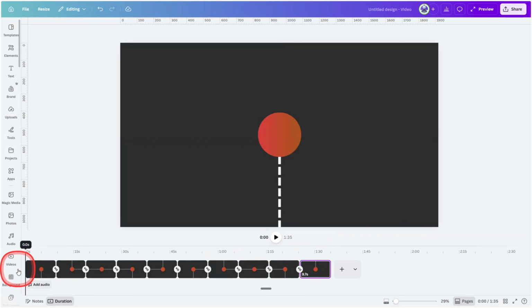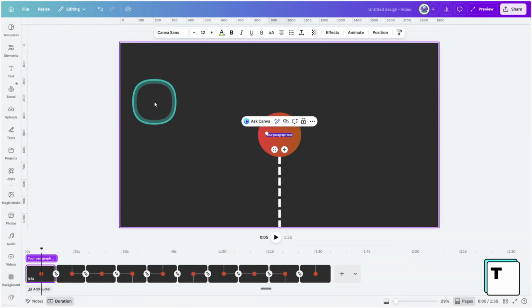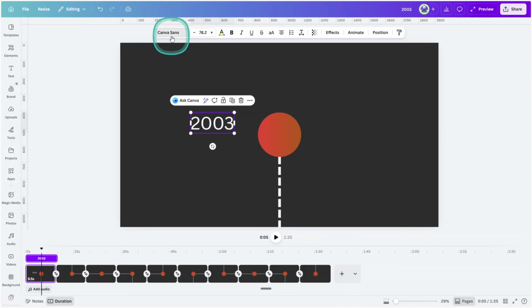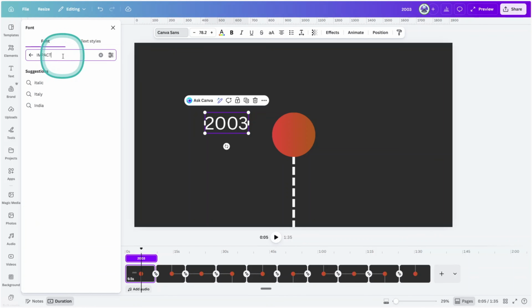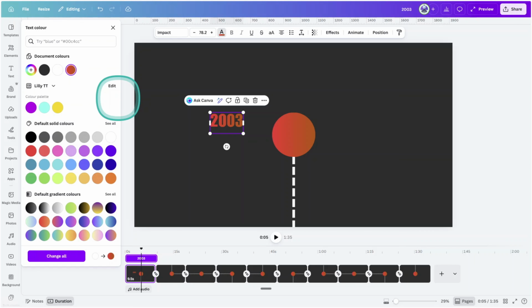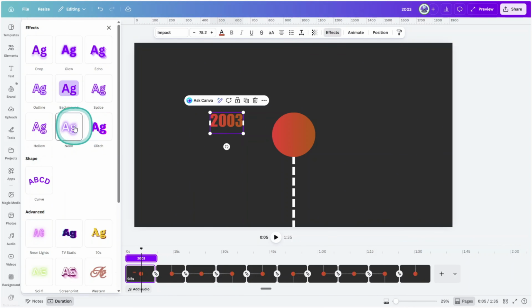Go back to page 1. Press T on your keyboard and type out the first year time marker for this section. In this case, it's 2003. Set this font to something chunky like Impact. Give it a color of your choice. I am going to match it with the marker circle color. Then open the effects panel and give it a neon effect at the lowest intensity.